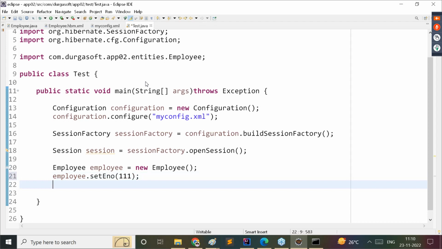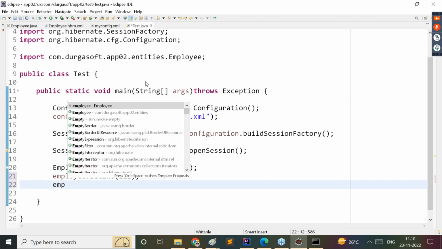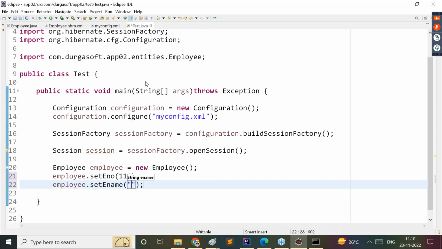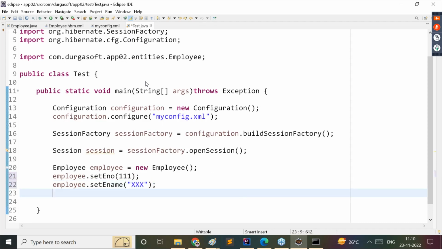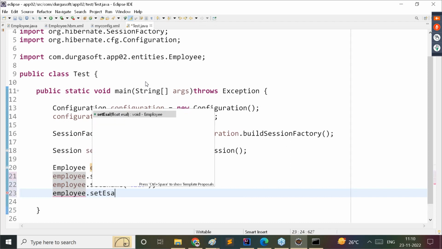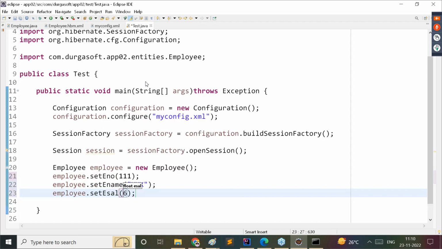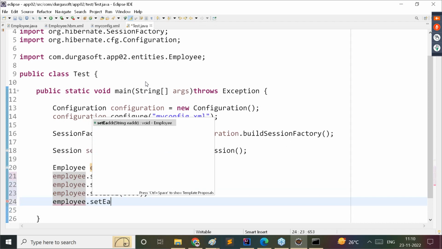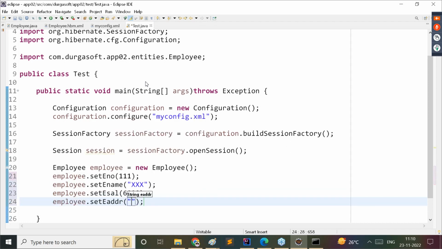Next, we need to provide the remaining data. Employee dot setEname. Already we have AAA, but this time I want to provide XXX. Employee dot setEsal, now here I want to provide 6000. Next one is employee dot setEaddr. Now here I want to provide Pune. Understand clearly? Pune is a value here.